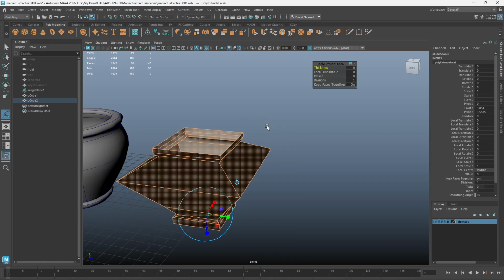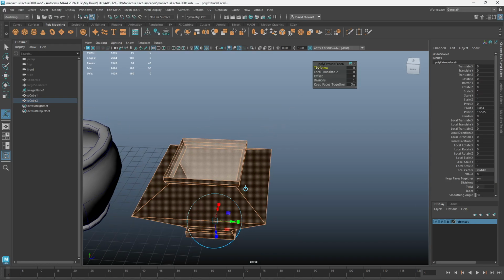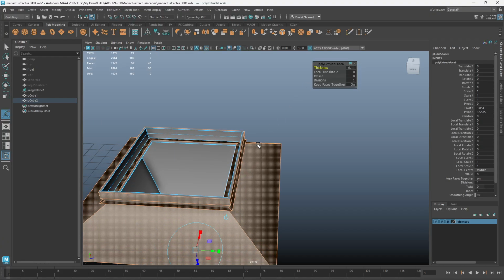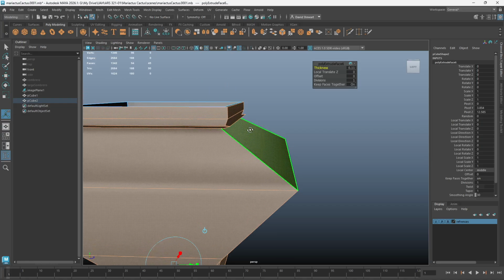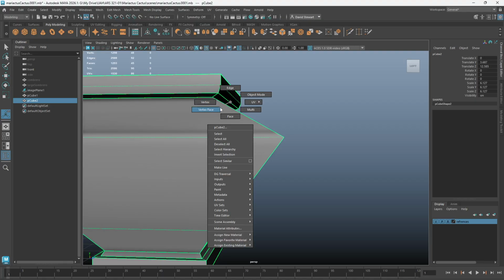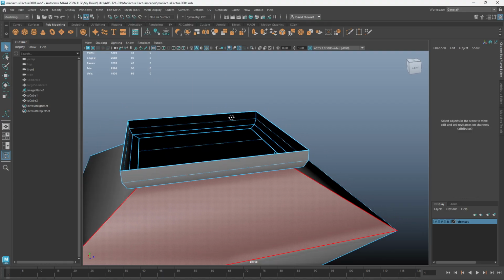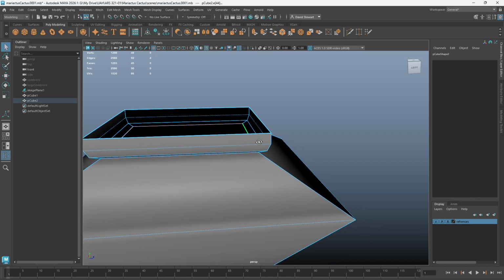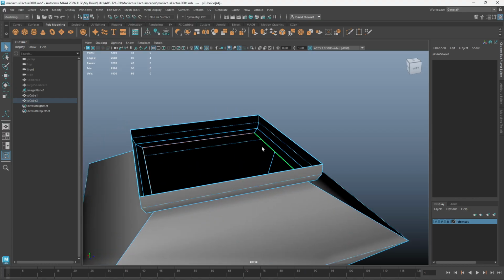Shift right click, extrude. And I'm just going to hold control and run thickness on it. And there's that little lip again. I don't like that. Control Z out of that. Let's see what we got. Maybe I've got another edge here. I do.